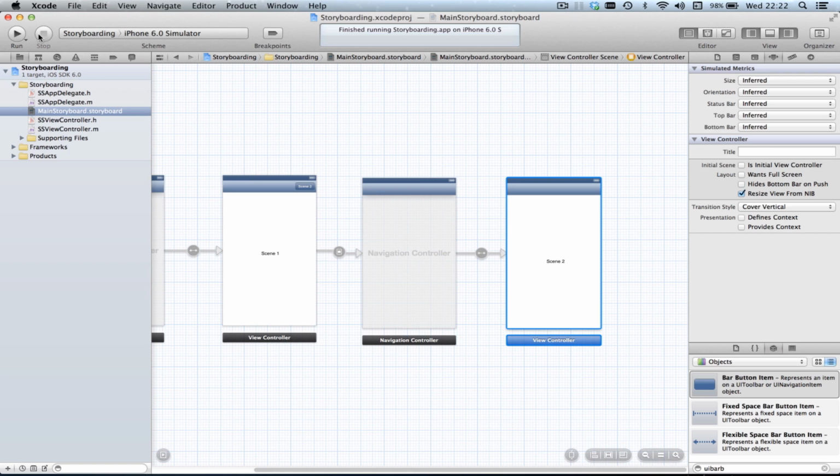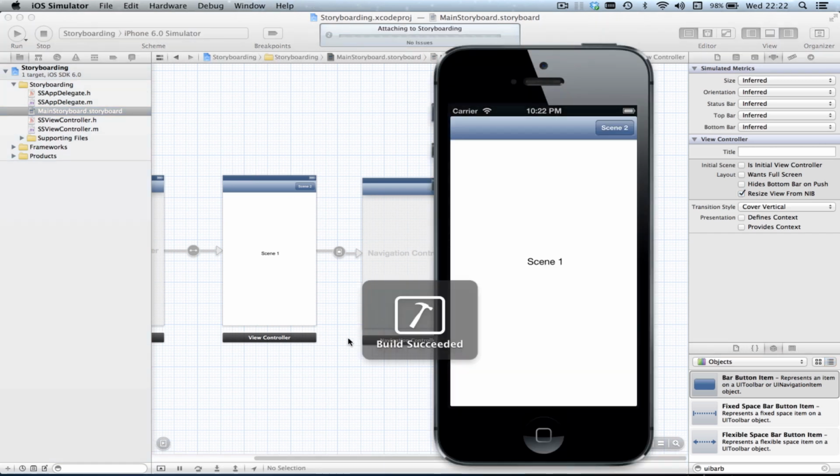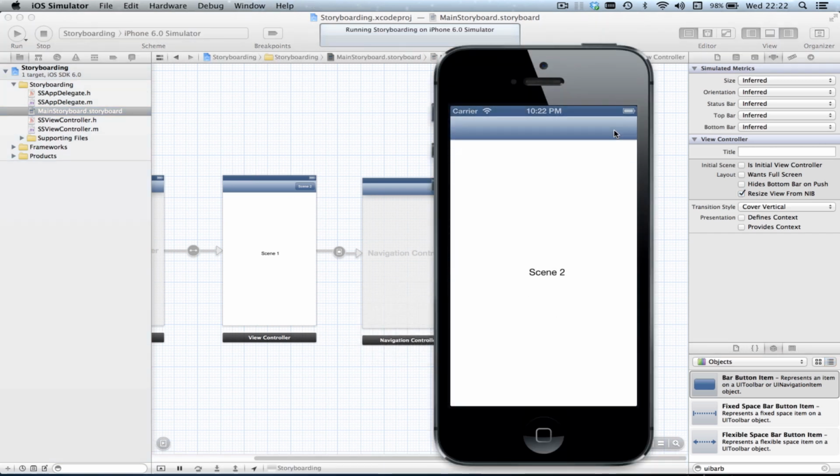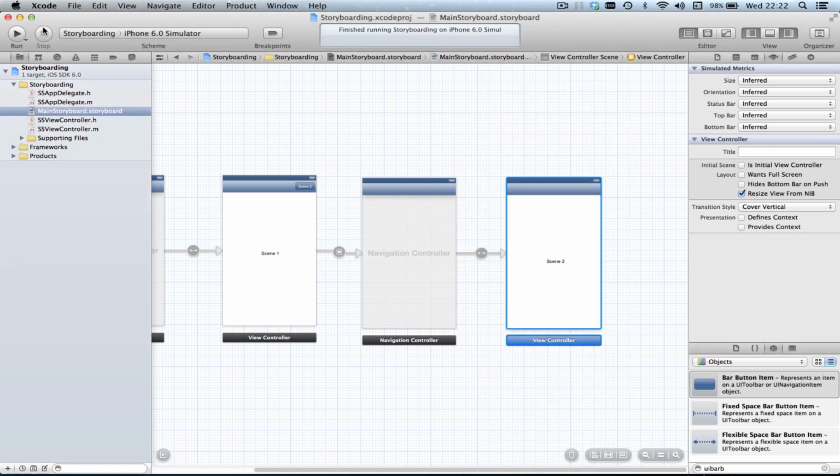So this should make it a little bit clearer now. You should see it coming up. So that's it, scene 2. We have no way of dismissing this yet. So let's think about dismissing it.